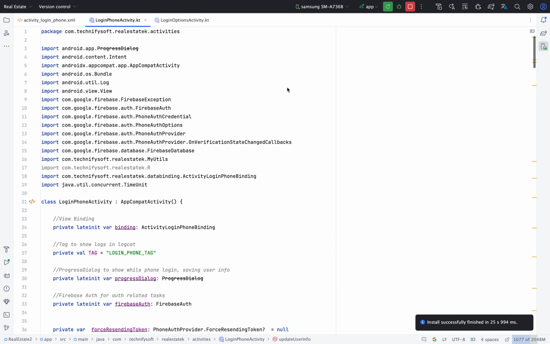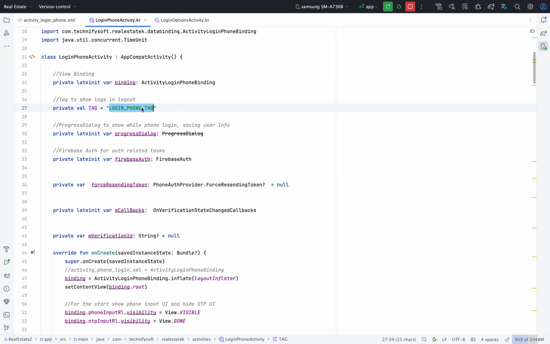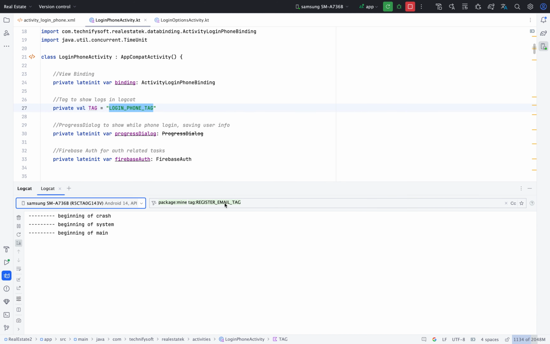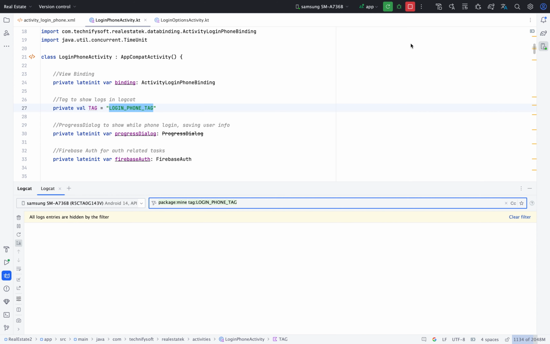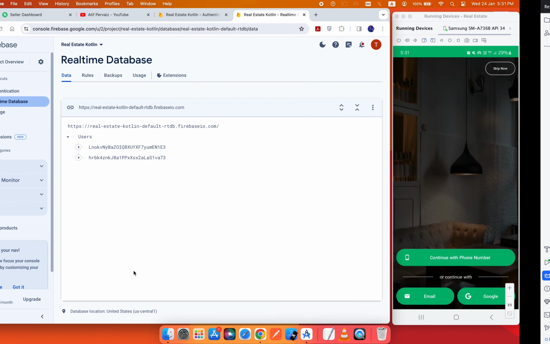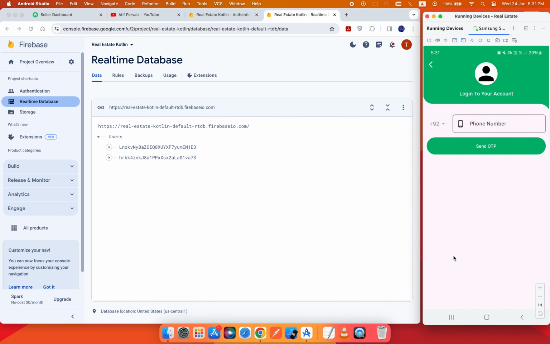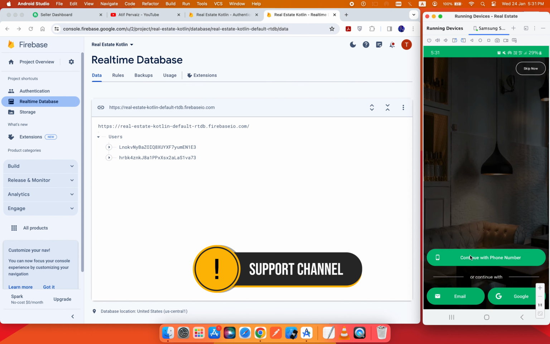Our code is now completed, so run the app on a real device, copy the value of tag, open logcat and paste it as tag. So it will filter and show only those logs which are printed using this tag. After running the project, we will start testing our app. Click the continue with phone number button and click the back button. Click the continue with phone number button again.